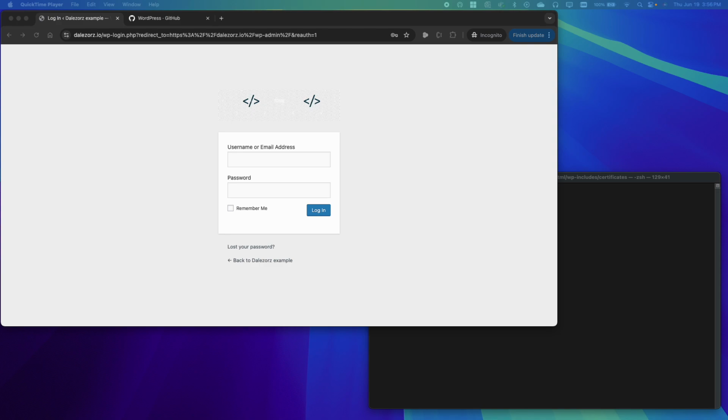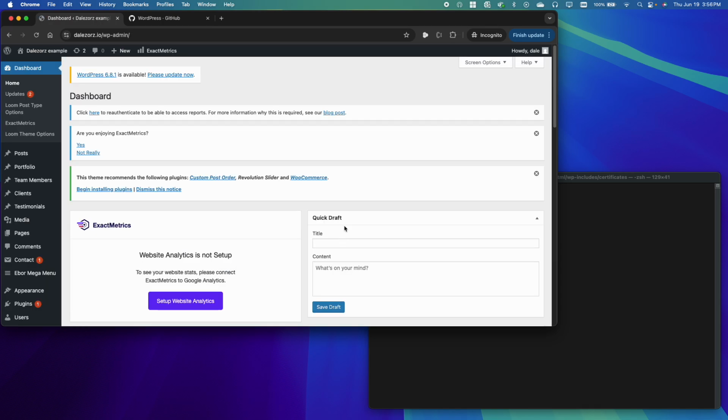Today we'll be looking at the cURL error 60 SSL certificate problem that appears when trying to initiate downloads through the WordPress interface. Let's log in and take a look. I've set up a test WordPress environment for this example today. We're going to log in.